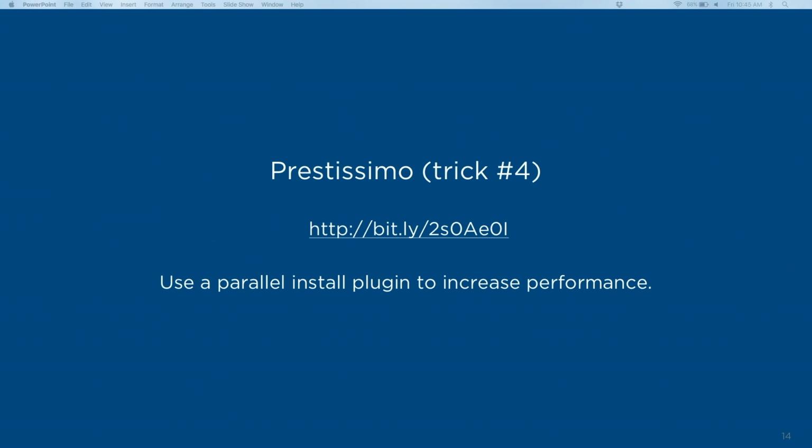The next one, performance-based, is use Prestissimo. Has anyone heard of this? No. Okay. Prestissimo is a parallel install plugin. Have you guys ever heard of parallel computing? Anytime it goes out to fetch something, without this, it will do it one at a time. With this, it'll go out and thread as much as it can to grab all of it and bring it back to you. So it'll increase your performance a lot. I do this on all my build servers, and I do this locally. Speeds it up a ton.